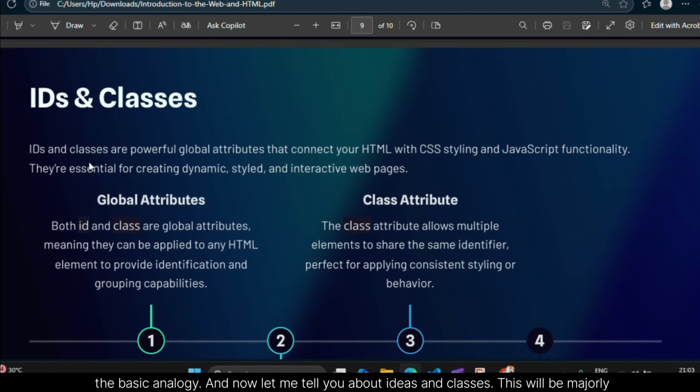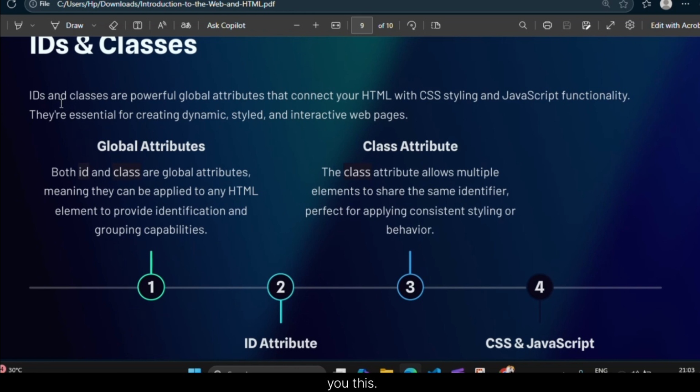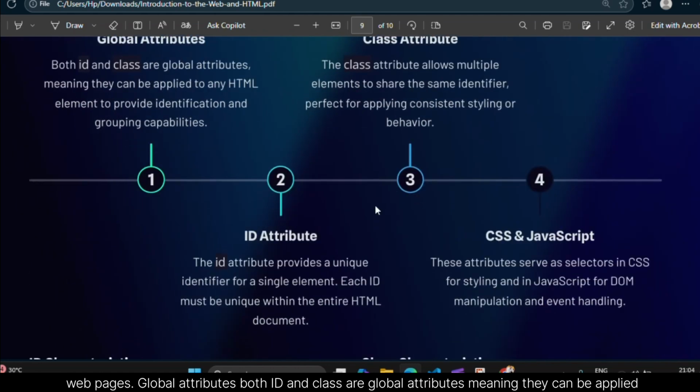And now let me tell you about IDs and classes. This will be majorly used by you when you integrate CSS and JS, but for the introduction, I'm giving you this. IDs and classes are powerful global attributes that connect your HTML with CSS styling and JavaScript functionality. They're essential for creating dynamic, styled and interactive web pages.